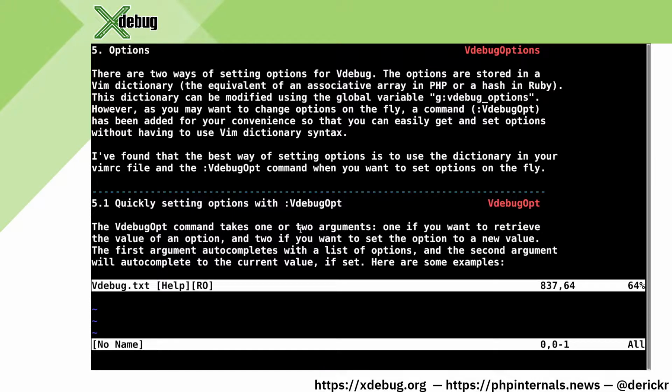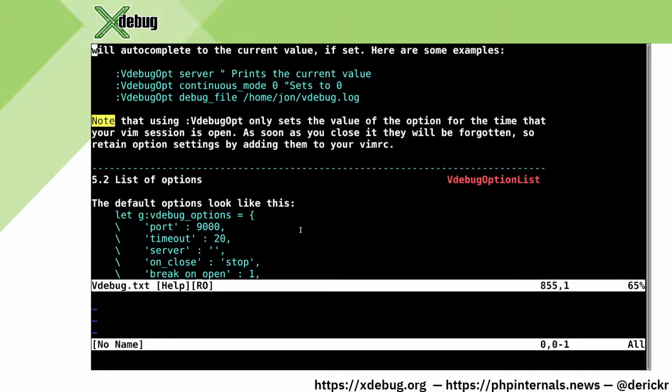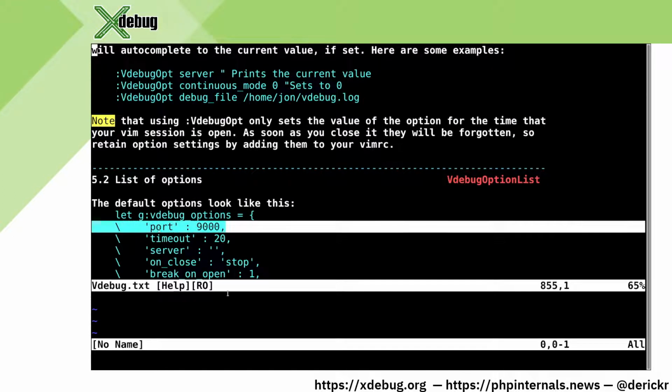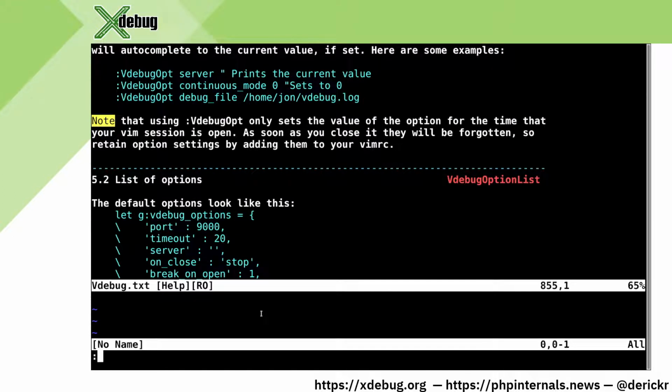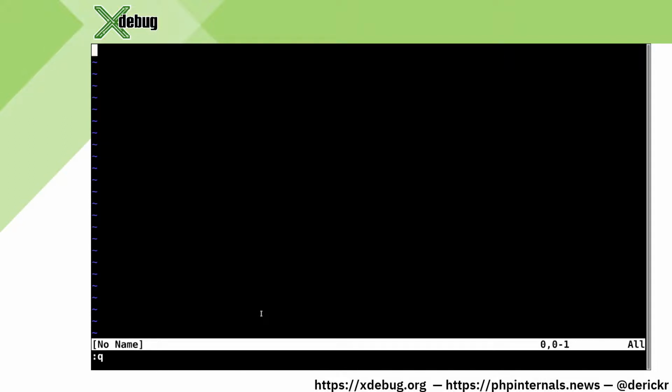Quickly setting options with Vdebug opt. I'm sure we can set the port with that. And indeed, there's an option called port. So let me set that. That seems to have done the job. I will now start the debugger again by pressing F5. And it says it's waiting for connection now.